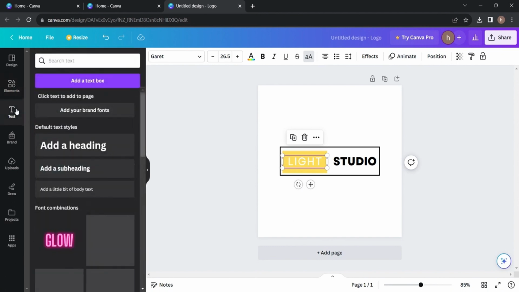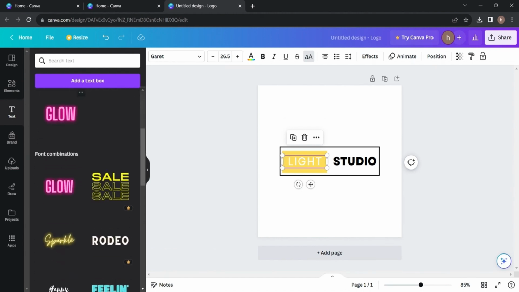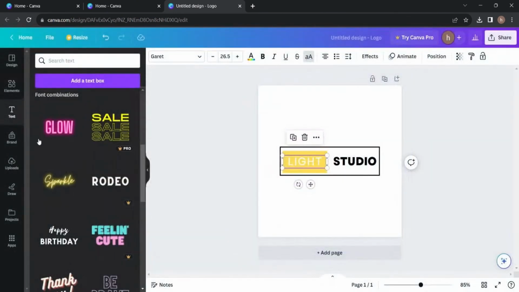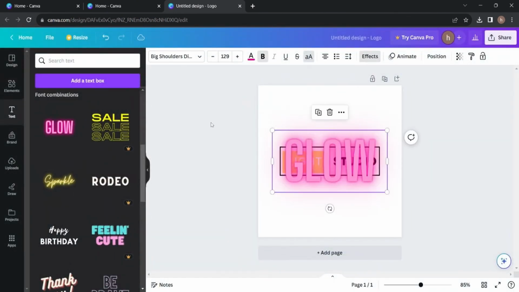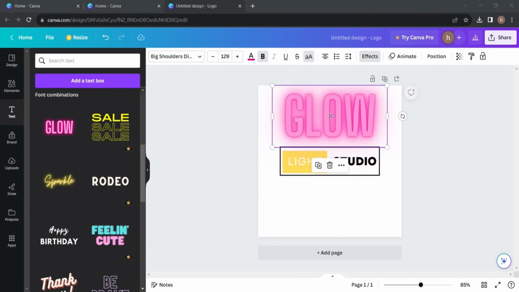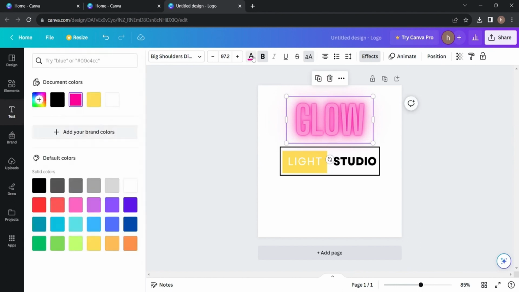Then you can go to text and you can add a text box, make it yourself, or you can use default text styles, maybe some font combinations. You want to do something with style, and this is for the pros, so let's take the glow. Click on it and it will be shown into your logo. Again, you can change the size if you want, change the color.